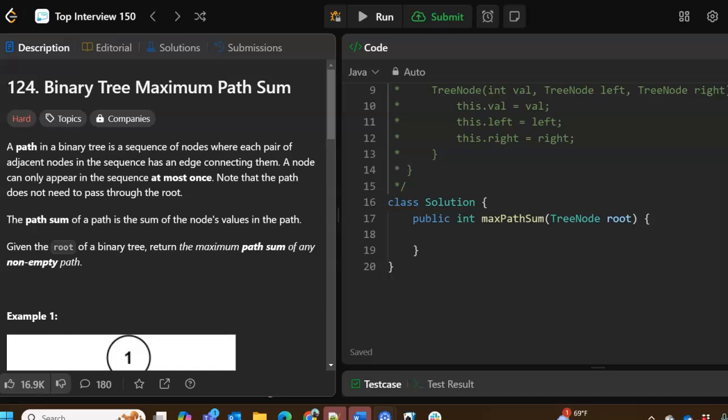Hi, I'm Paul. We're doing Leetcode must-know interview questions. Today's challenge is binary tree maximum path sum. This is rated as hard.